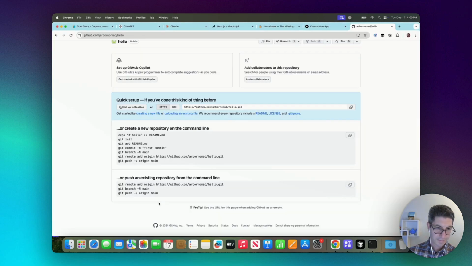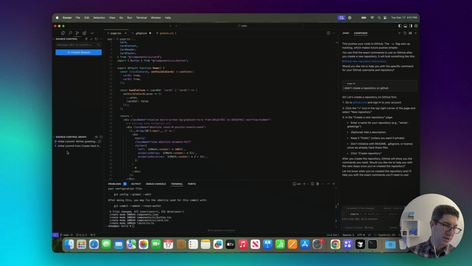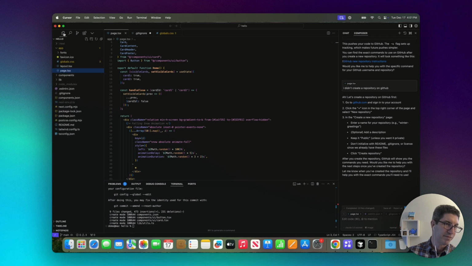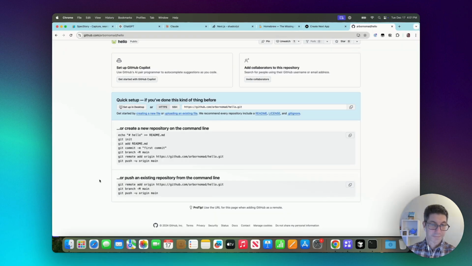And it doesn't have to be behind the scenes. You can actually see it here. This is the Git repository icon. We can switch back and forth between files in the project or the Git repository. So here's our local Git repository, and we'll just follow these instructions right here.